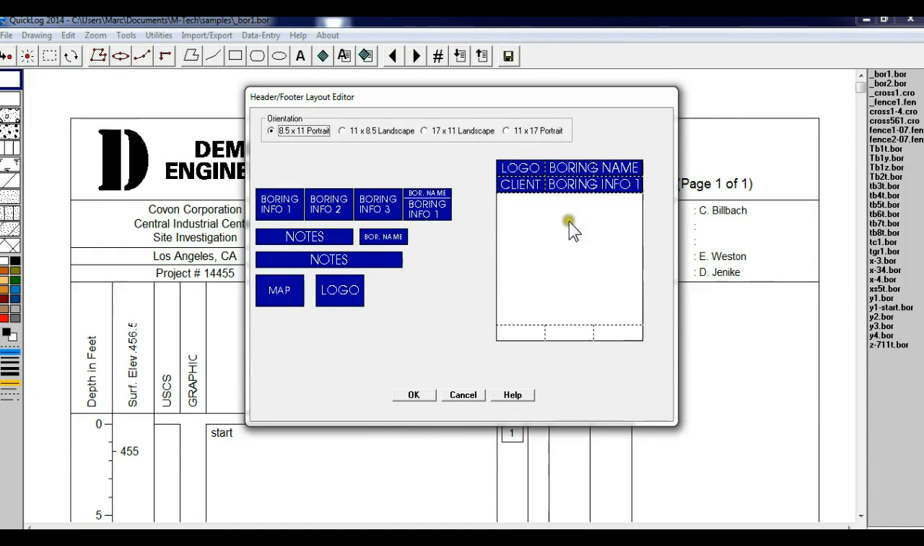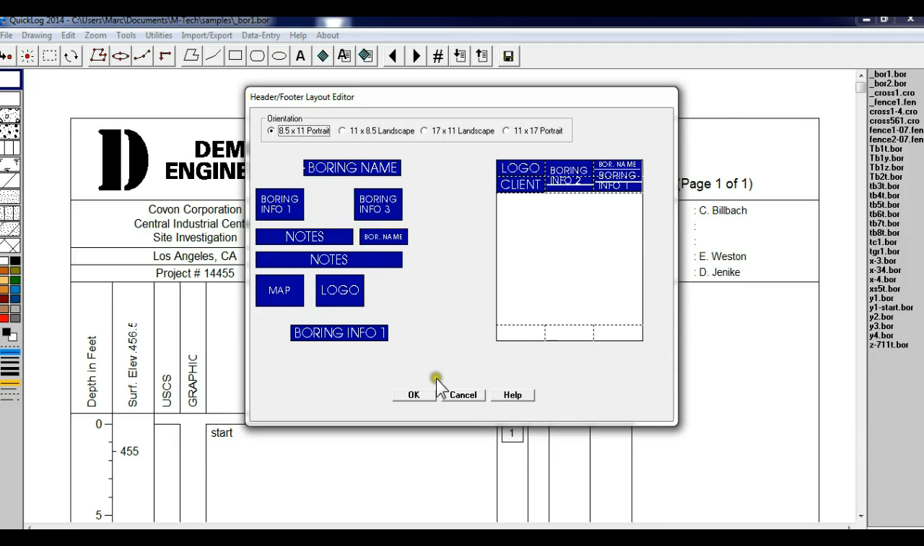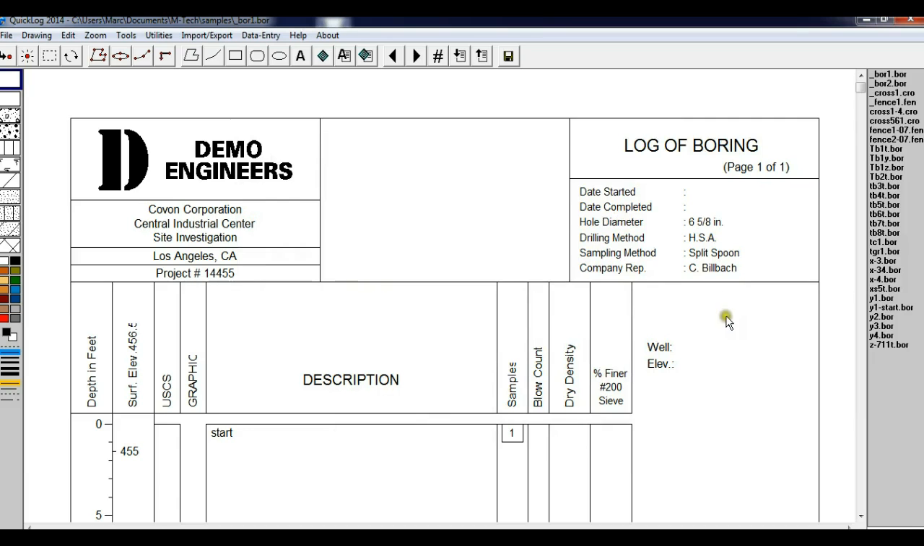So first of all, I'm going to drag off this large boring name, and I'm going to drag off this large boring information 1. And I'm going to replace the boring information 1 with a combination boring name and boring information 1 there. That'll allow 6 prompts, and then I'm going to place boring information 2 in the middle. Click on OK. Now there's room for 6 prompts here, and they haven't been defined yet, but there'll be 10 prompts there.